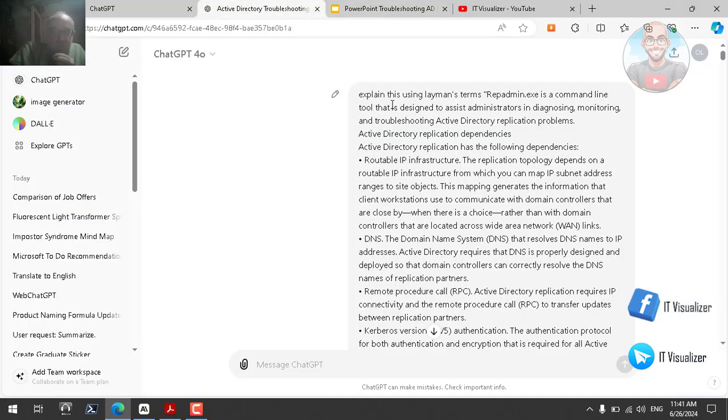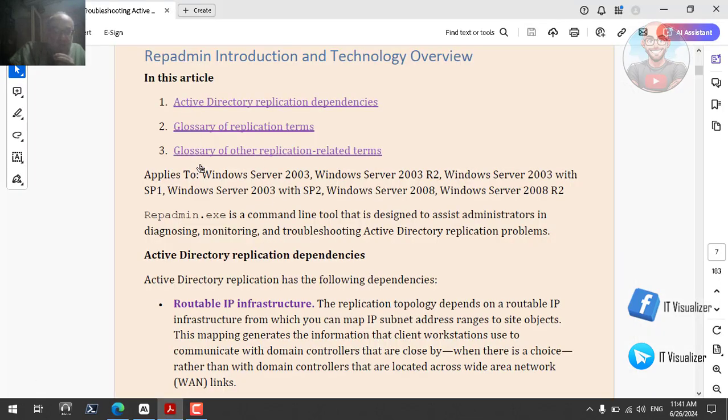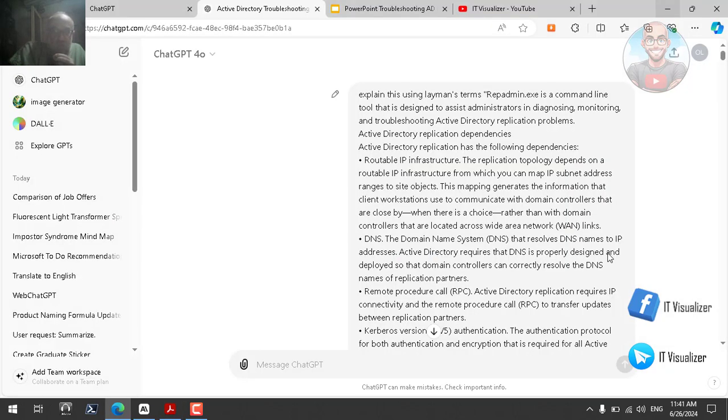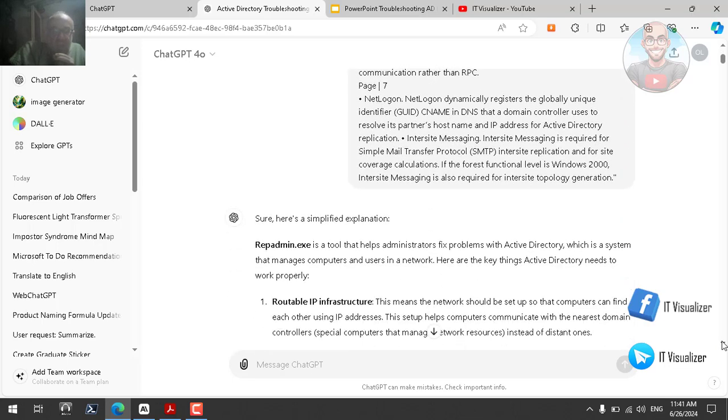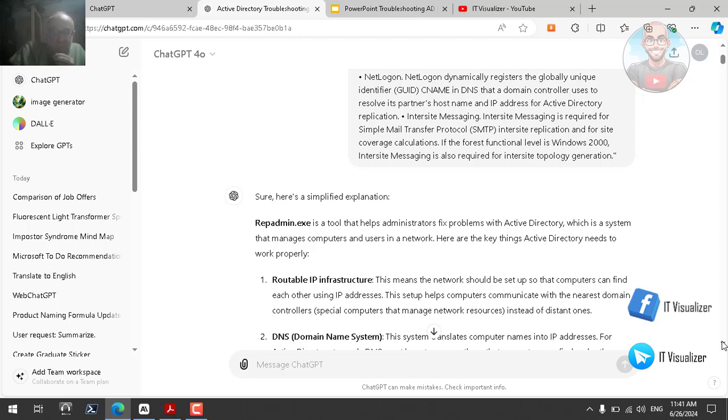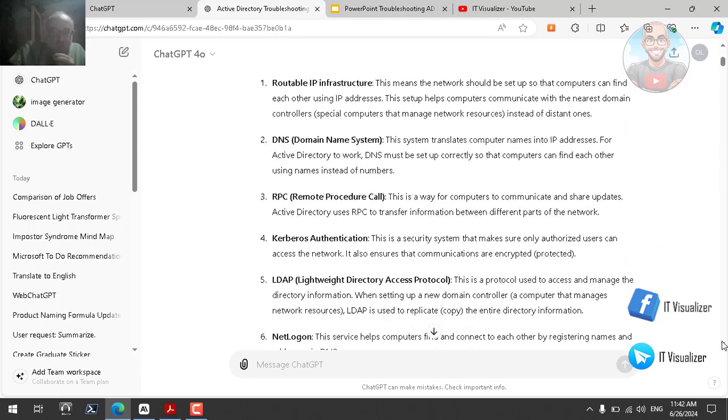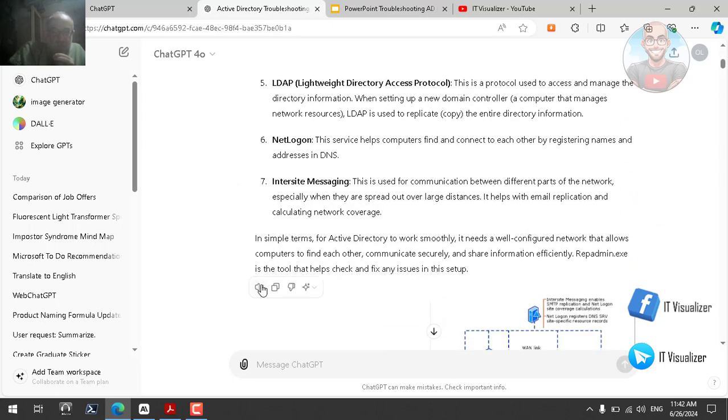Here is the first thing. We need to explain this using layman terms. I have copied all of the 3 points to the AI tools, but the first one I need to discuss is the Active Directory replication dependencies. I have copied what is included in the PDF and asked the AI tool to explain it. So let's see the first thing, what are the Active Directory replication dependencies, what we need to have for replication to happen. Okay, so let's go and ask ChatGPT to tell us.